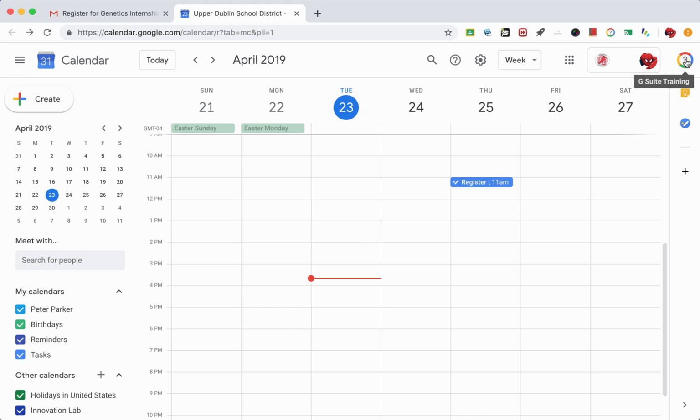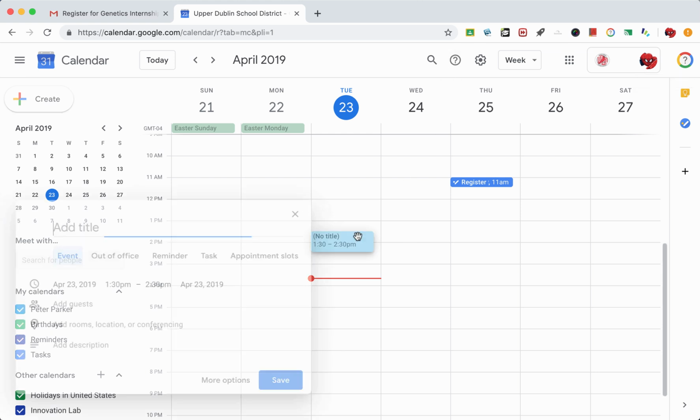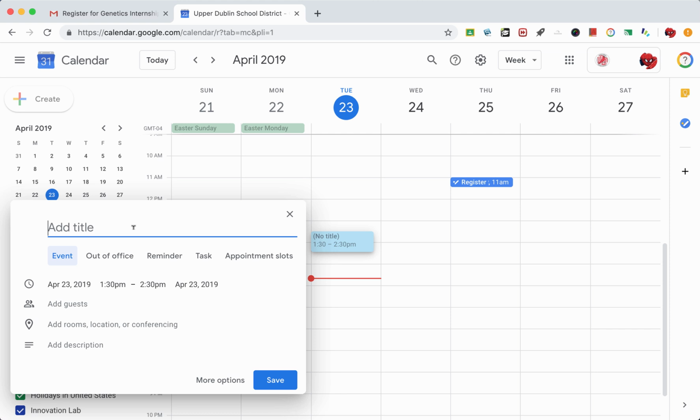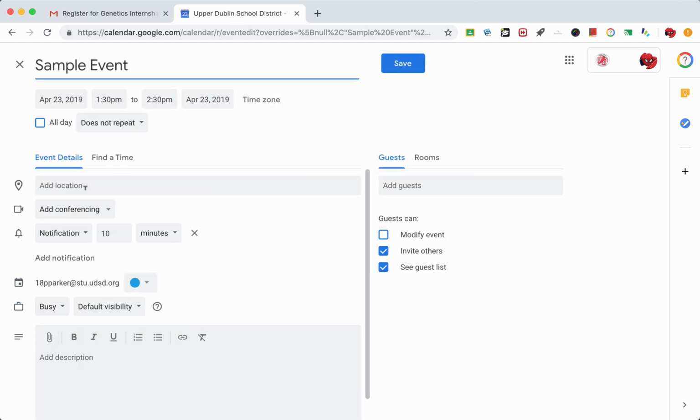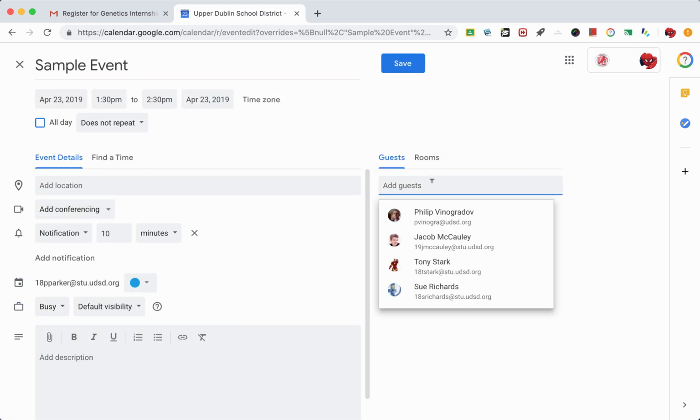Again, there's the contextual tutorial or the general tutorial. When I click and I want to create an event, I can create appointment slots, tasks, reminders. Am I out of the office? I'm going to create a sample event. And I click on more options. This is where I can invite a guest.